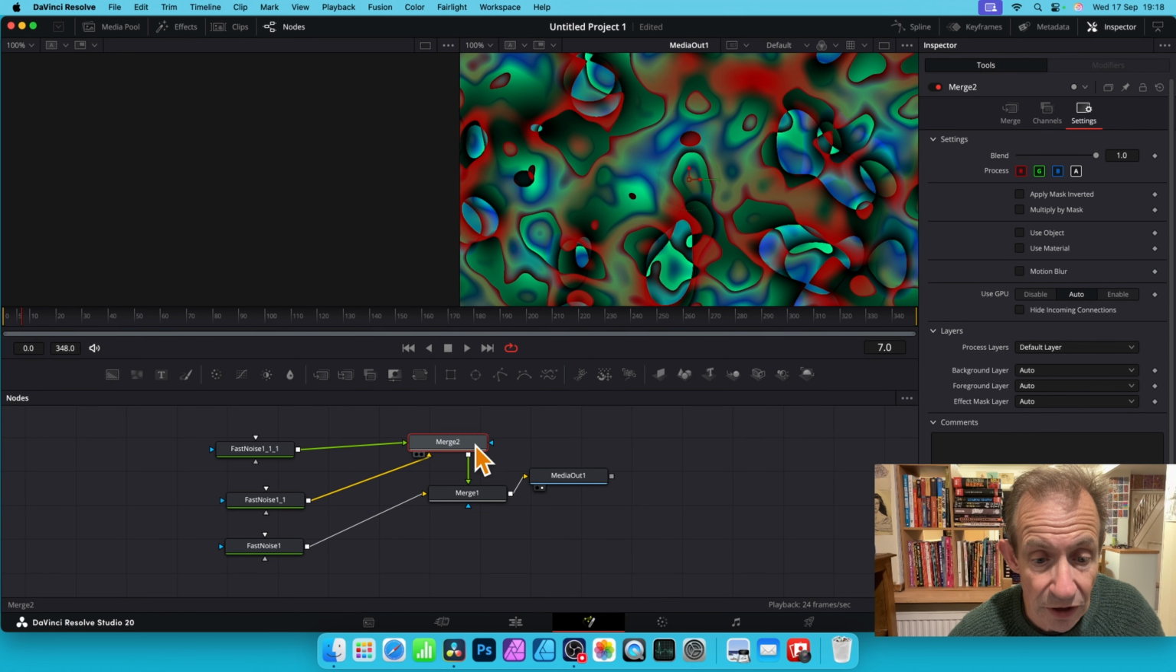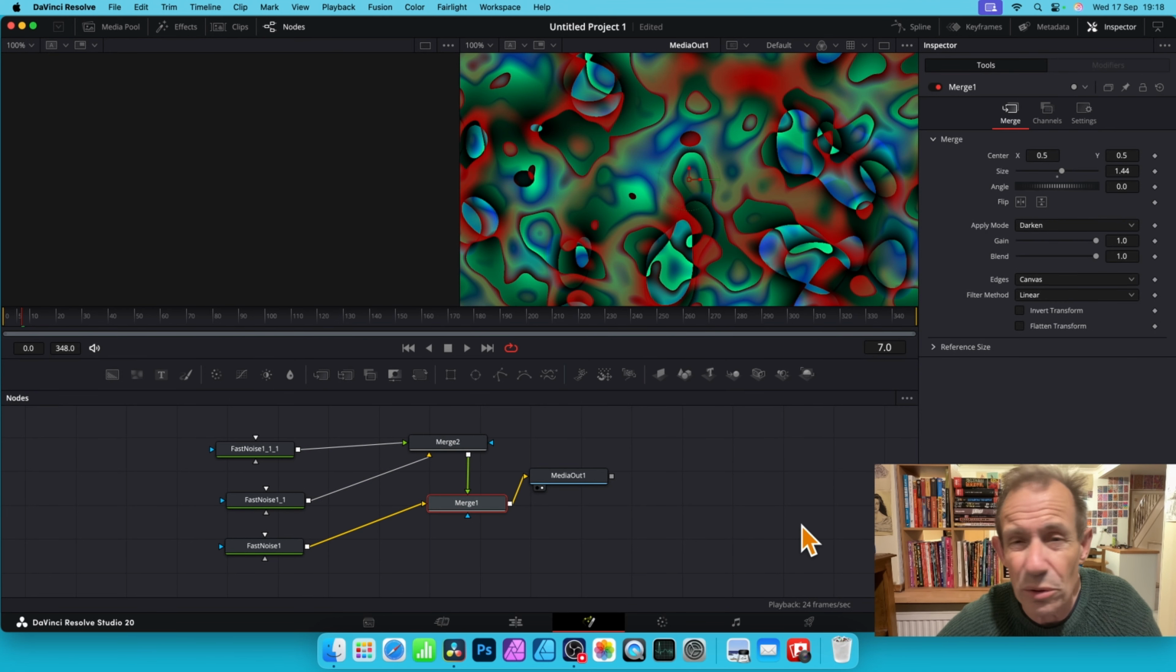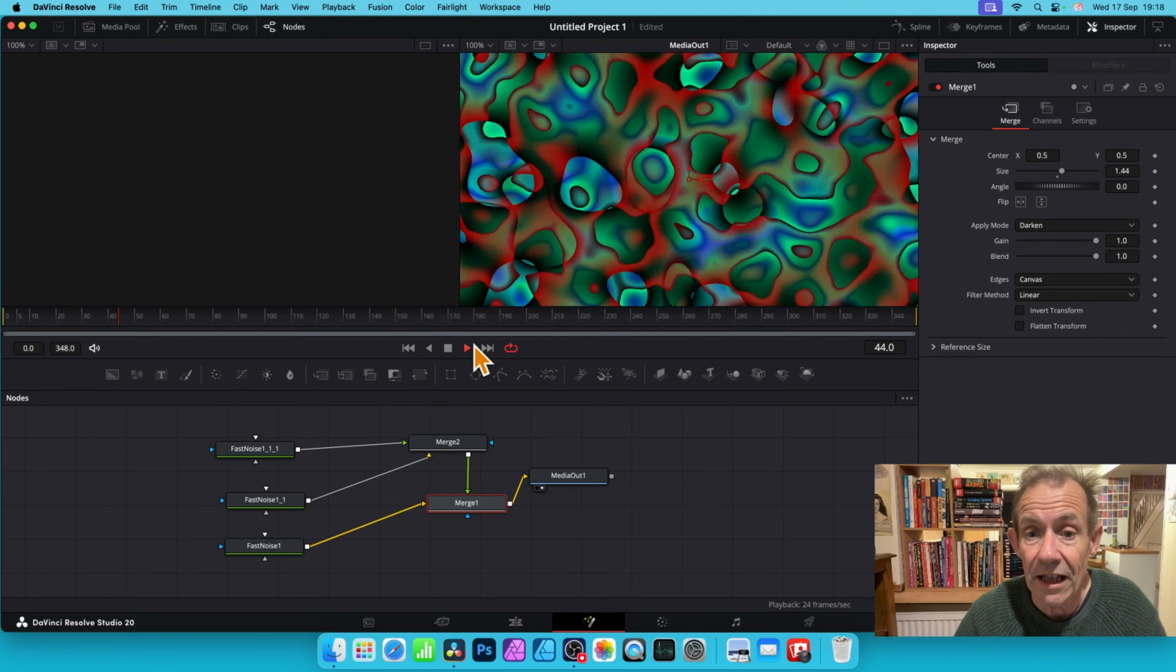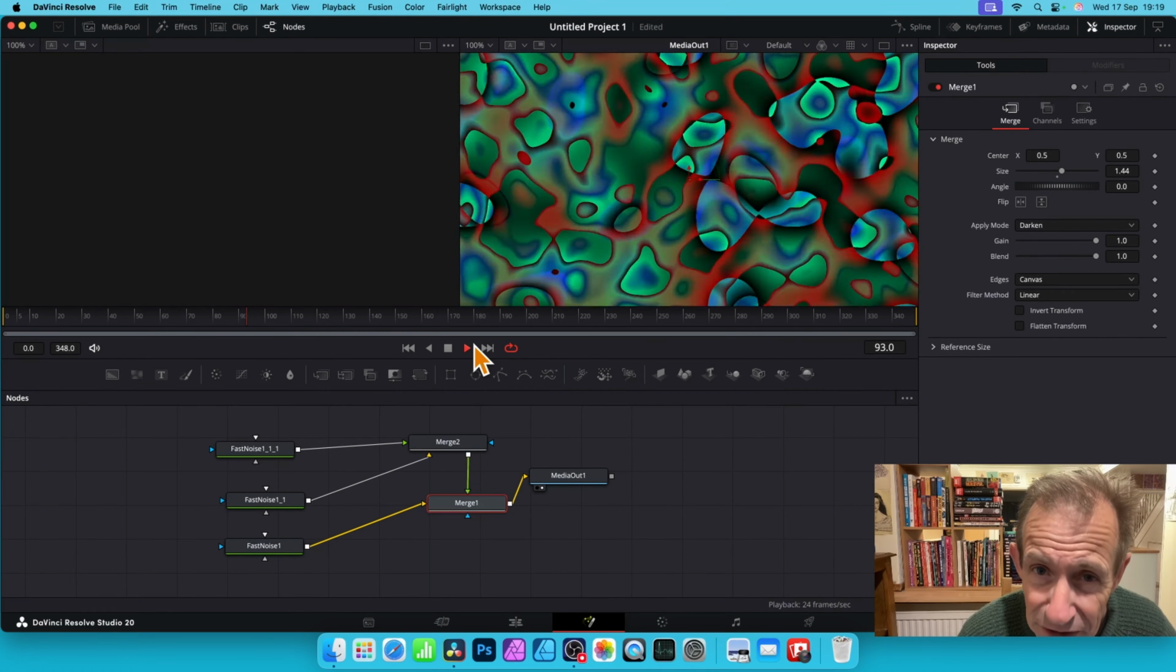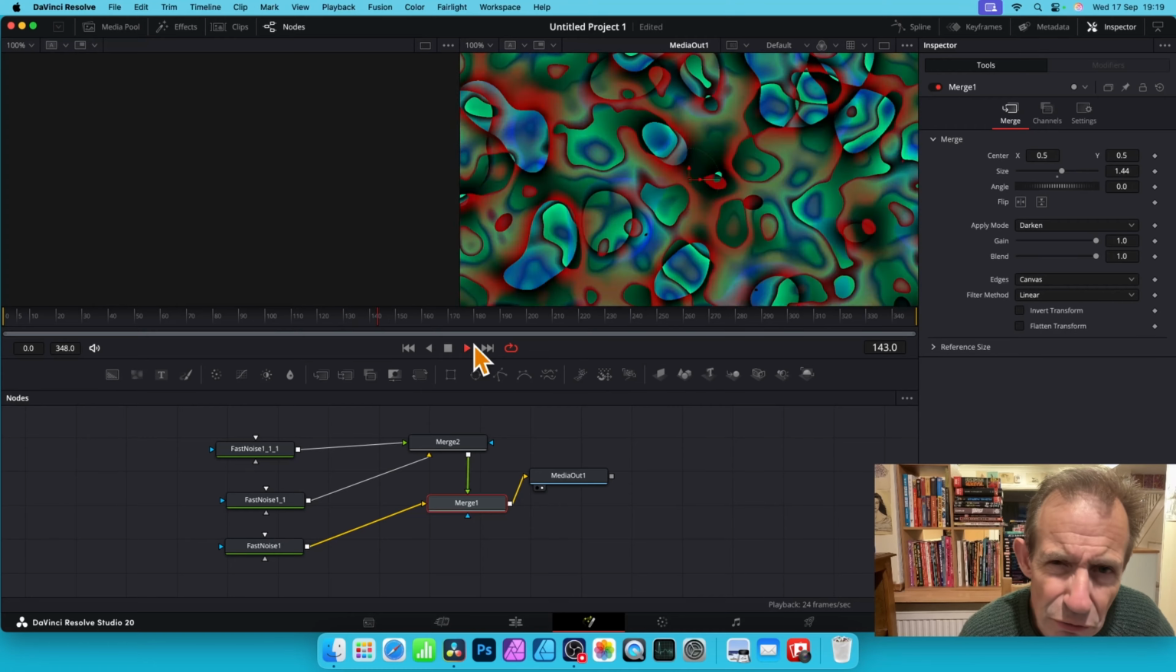Okay, so you've got this merge, you've got the merge 1 here, and of course you could repeat this, go with 4, 5, 6, etc. I'm quite certain you can really push it up to an extreme combination. Well, let's just play it. So now play it, and you can see then you get this very rapid changing, super unusual design.